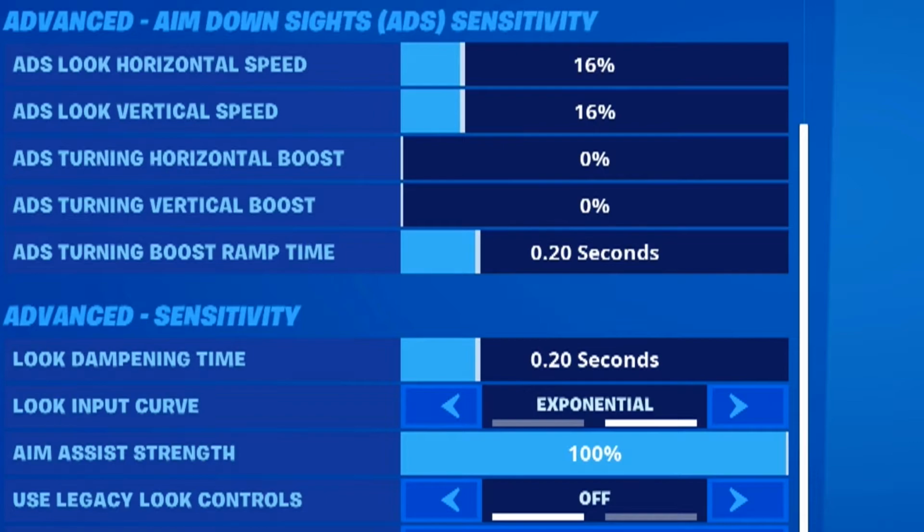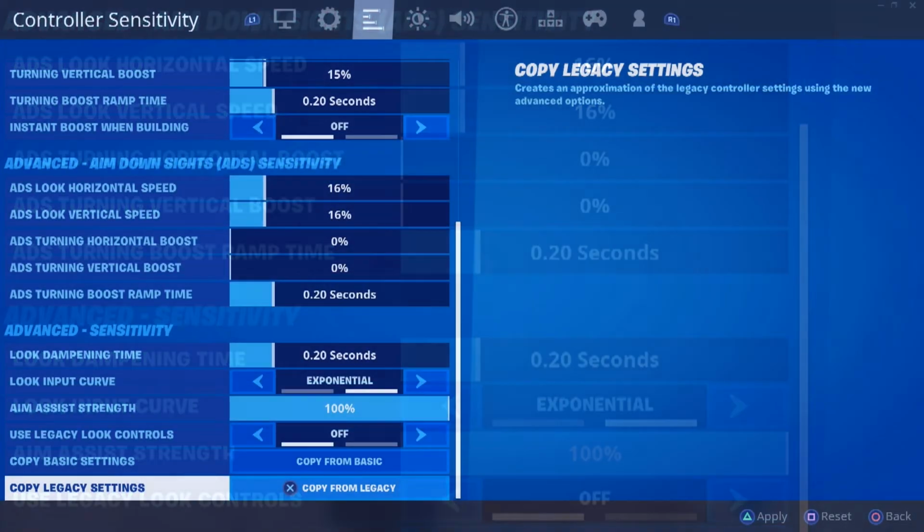Next you have look input curve, which is either exponential or linear. And the reason you don't want it on linear is just because your movements will be too precise. It literally makes it almost impossible to build. So having your input curve on exponential gives you a little bit more leeway when it comes to building and aiming. Finally, you have aim assist strength, which you want to leave at 100% for obvious reasons. You don't want to have any weaker aim assist. There's really no time where you're going to ever want to move aim assist strength less than 100. Especially considering how broken aim assist is right now and the fact that it literally gives you aimbot.